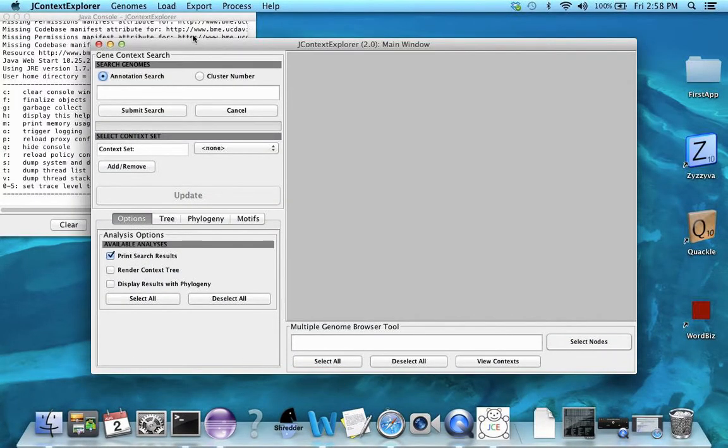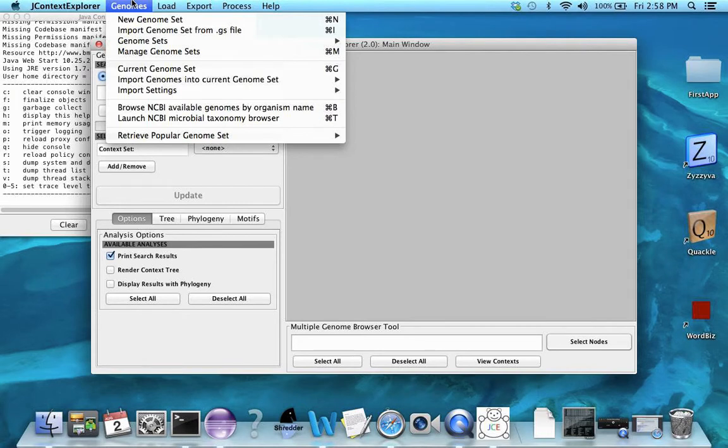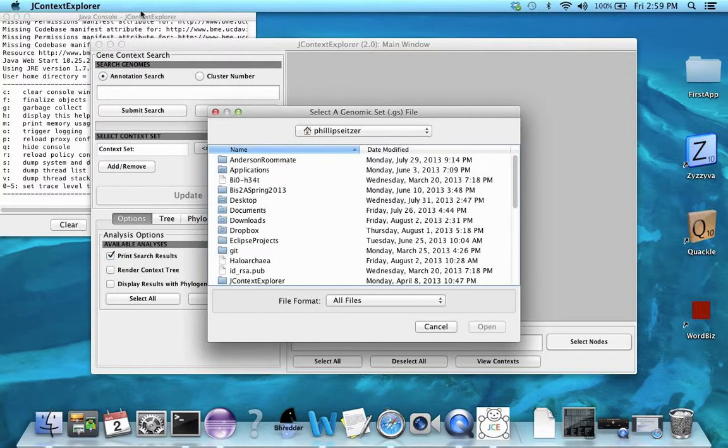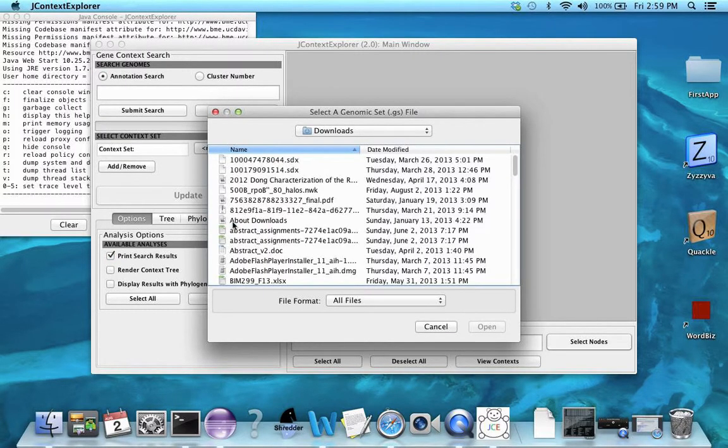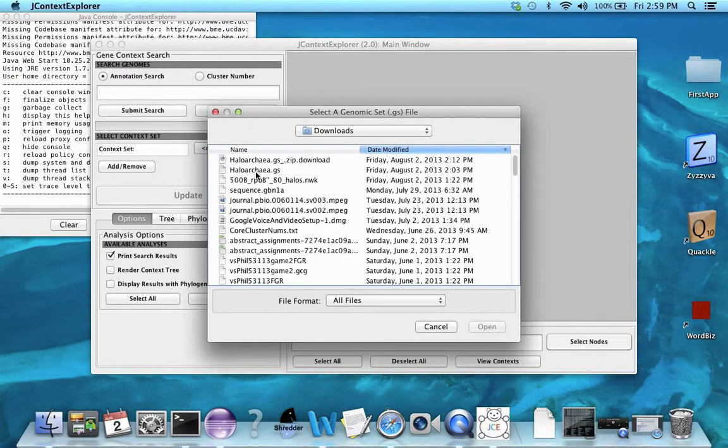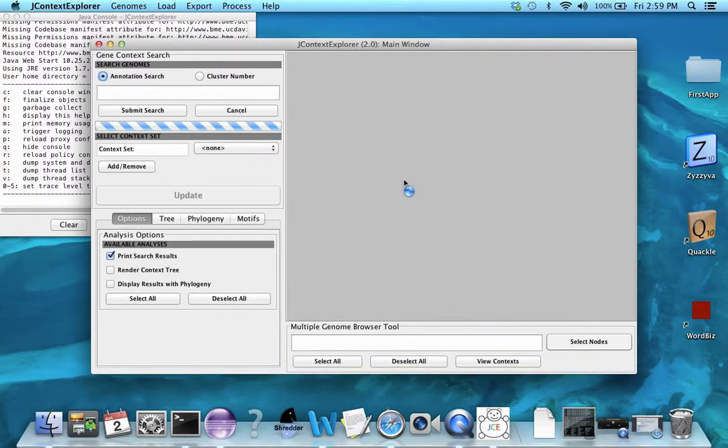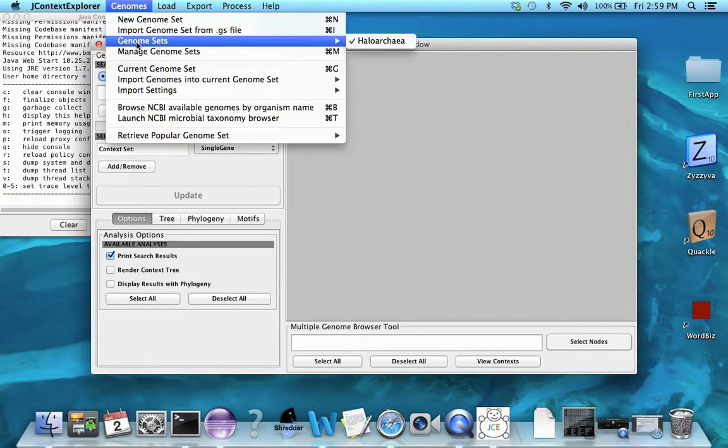And now, if we go to genomes, we need to load our genome set. In this case, we will import a genome set from the .gs file, and that was the haloarchaea link on the website. So here it is, haloarchaea.gs. Click Open. Okay, and now if we go up to genomes, we'll see that we have a genome set called haloarchaea.